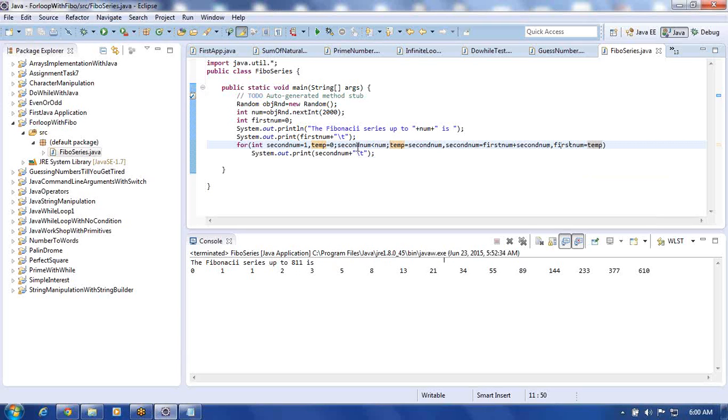So come to this point to check here. Whether 34 less than num. Yes, that is correct because 34 is less than 811. We come inside this, print 34. After printing 34, again it comes to this point. Temp equal to 34. Second number equal to 34 plus 21. It gives us 55. Then first number equal to how much we get? We get 34.